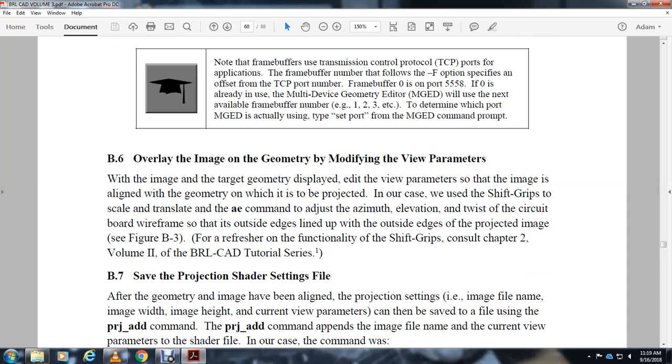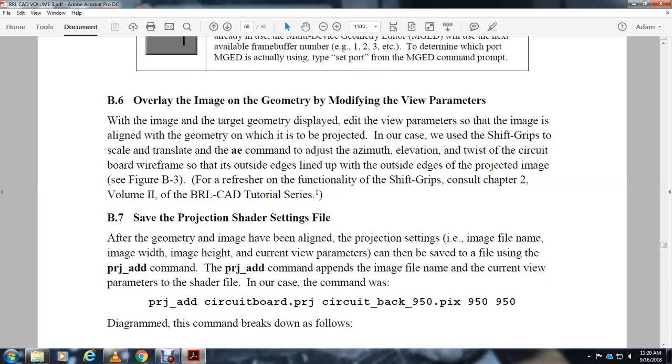Alright, B6, overlay the image and geometry, modifying the view parameters. Where the image and the target geometry are displayed, edit the view parameters so the image aligns with the geometry, using the projection, view, shift grip, scale, translate, and/or ae commands. Adjust the azimuth and elevation with the wireframe outside edge to line up the outside edge of the projected image, as in figure B3. For more precise functionality, use the shift grips or consult Chapter 2, Volume 2 of the BRL-CAD tutorial series.